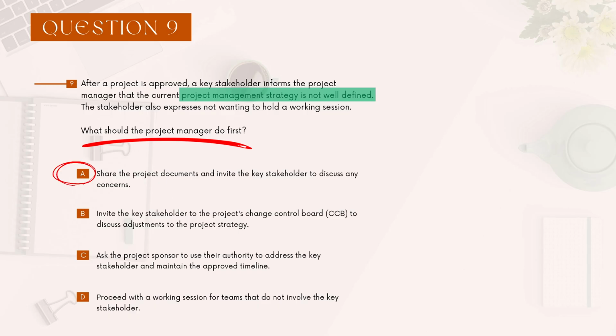Share the project documents and invite the key stakeholder to discuss any concerns. Okay, so I like this. Taking a step back, you're discussing things and you're addressing the person's concerns. Pretty standard stuff, right? And they ask you, what should the project manager do first? So that's the first thing you actually want to do. But let's move on. Invite the key stakeholders to the project's change control board to discuss adjustments to this project strategy. Okay, so is that what we want to do first? Or do we want to understand this person's concerns first before even thinking of making a change? So B is not going to be the answer. I want to do something else first, which is A for now.